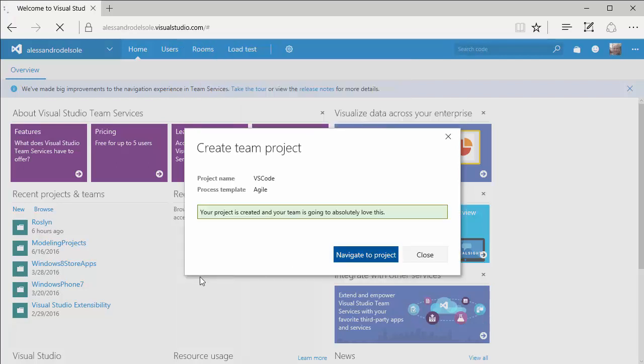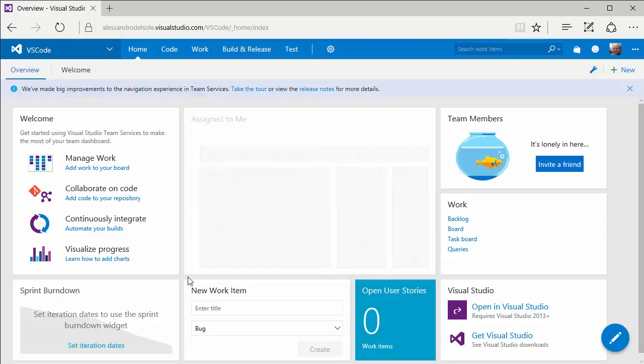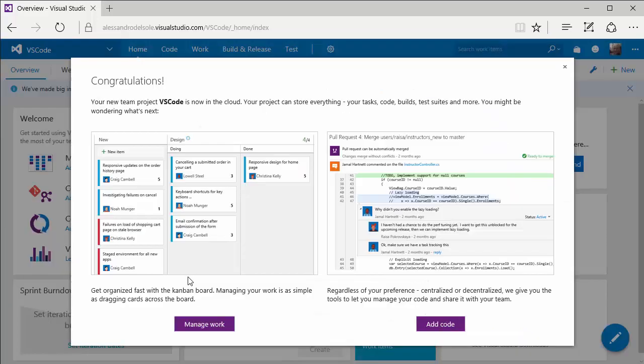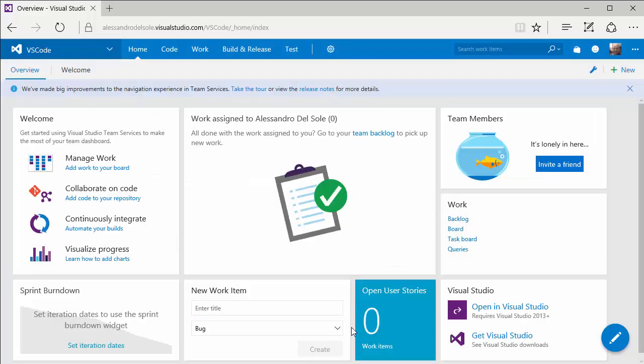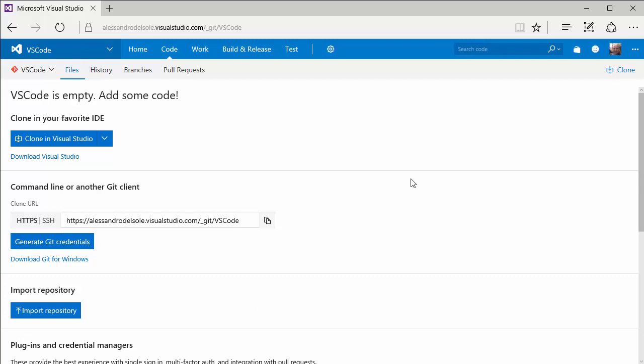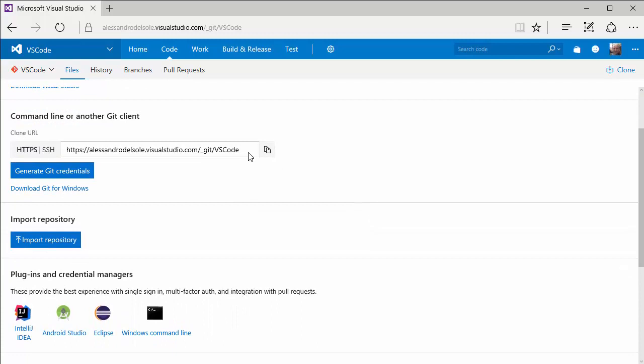Okay, let's click Navigate to the project. Visual Studio Team Services is now showing a welcome page. We have a couple of shortcuts here, but we have to click Add Code. The new repository is ready, but it's empty. We have an option to clone this repository in Visual Studio, but this is not what we are going to do today. Here you can see the URL of the remote Git repository just created. You can copy this URL to the clipboard. It will be useful for the VS Code configuration in a couple of minutes, so keep it somewhere.